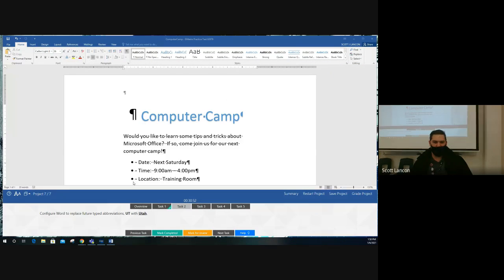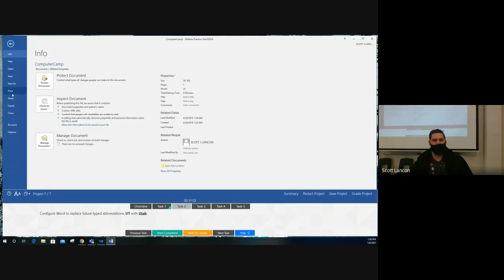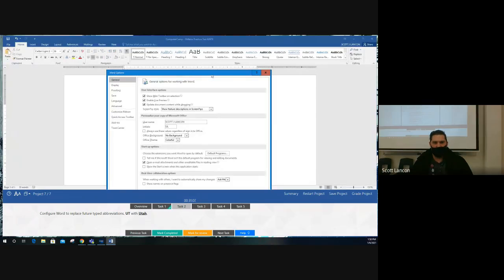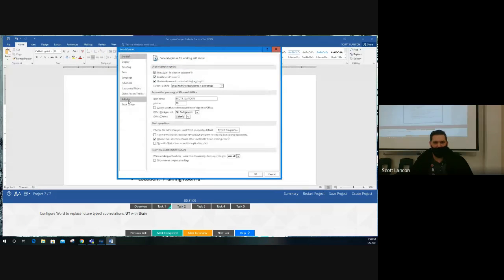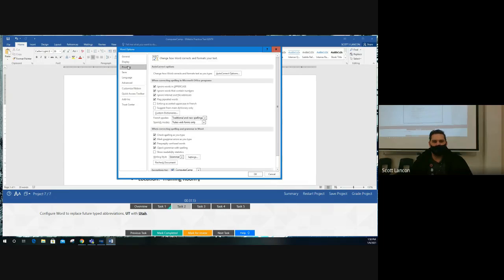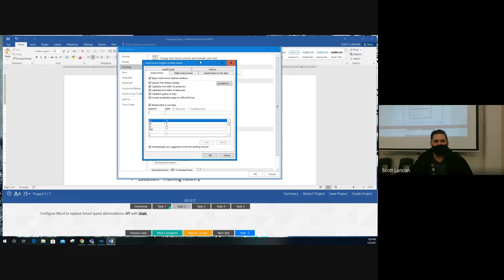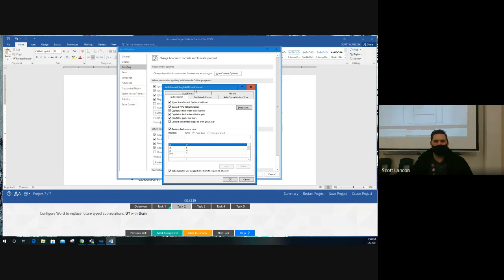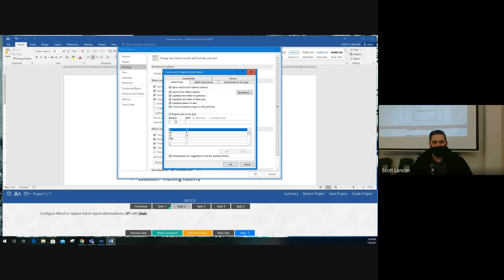Configure Word to replace future typed abbreviations UT with the word Utah. Okay, and you can do that. Go into File. You're going to go into Options. Okay, and one of the ways that you can do that is to change proofing, your autocorrect options.